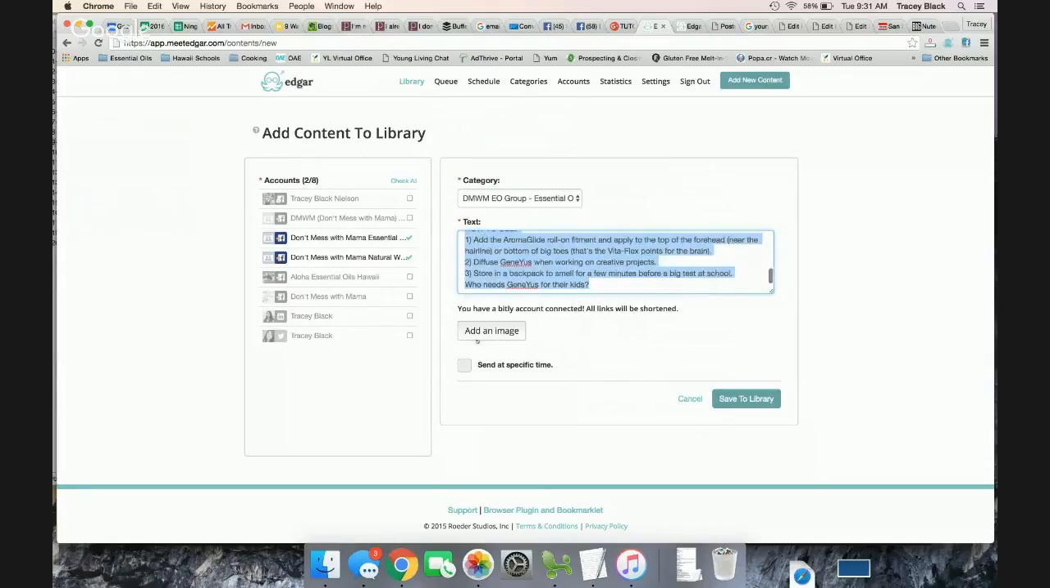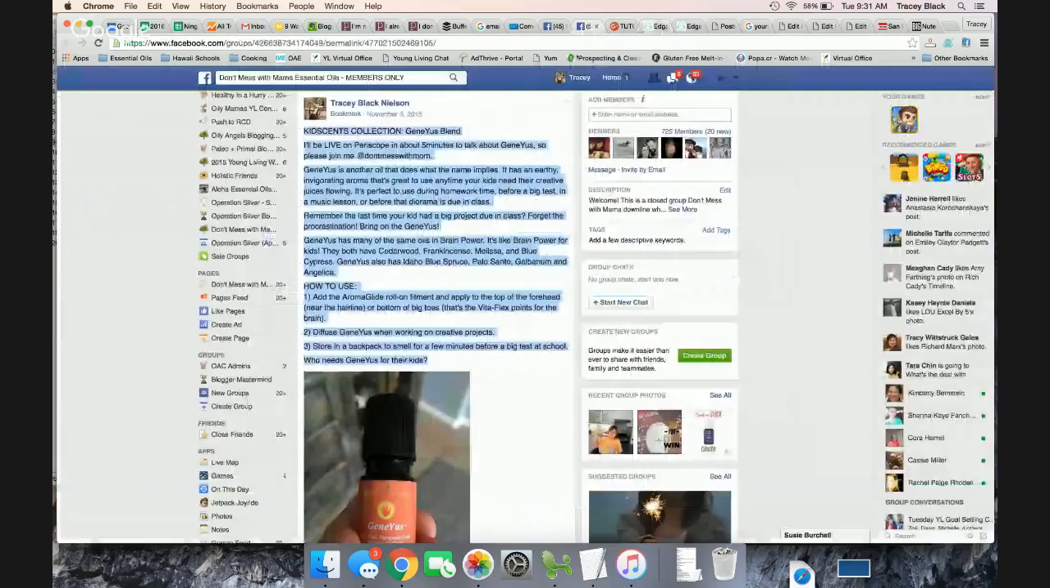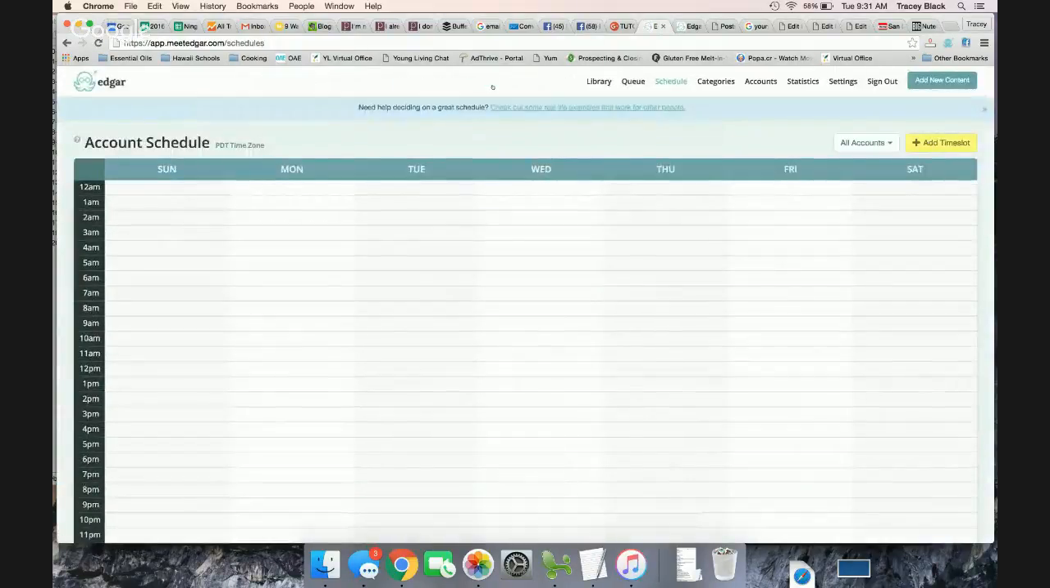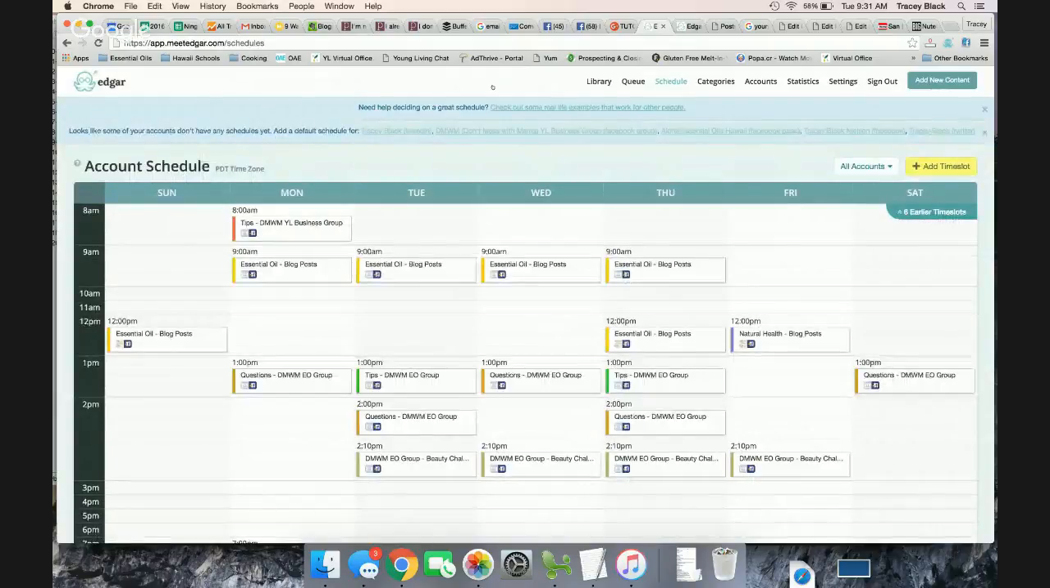And you can make changes as needed and edit it. You can add an image, for instance. So I would just download this image again if I don't already have it, and then add it and save to library. So that's how you use Meet Edgar and how you can use it to schedule to your Facebook groups, your Facebook page, to create challenges. And again, I don't think you can post this to events, but I could be wrong. So you can always contact the Meet Edgar team.